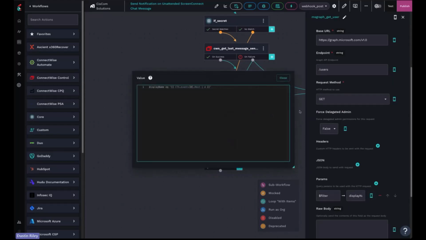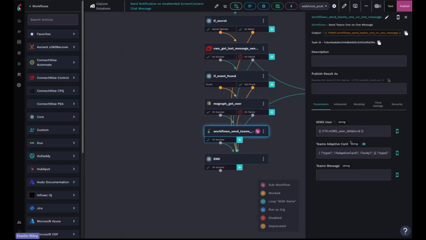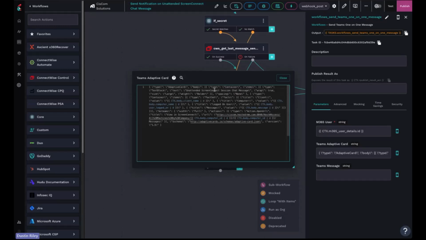The reason we're doing that is for us, we use SSO. We don't use internal users in ScreenConnect. So we have to do a query based on the display name. So once we get the user's details out of 365, then we send a one-to-one message in Teams with the message details in an adaptive card.